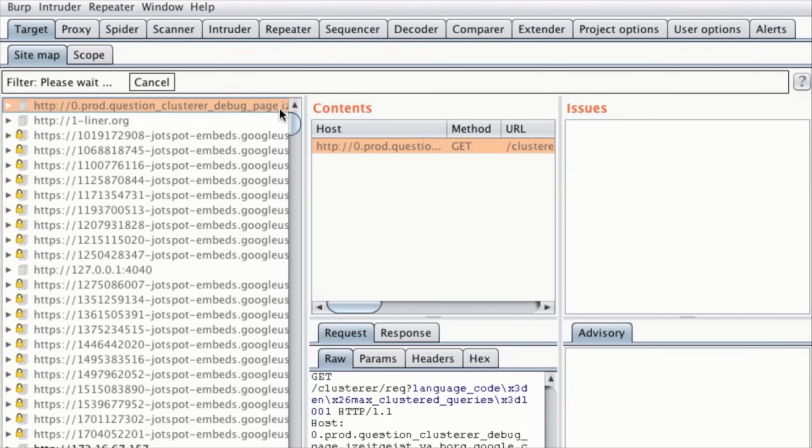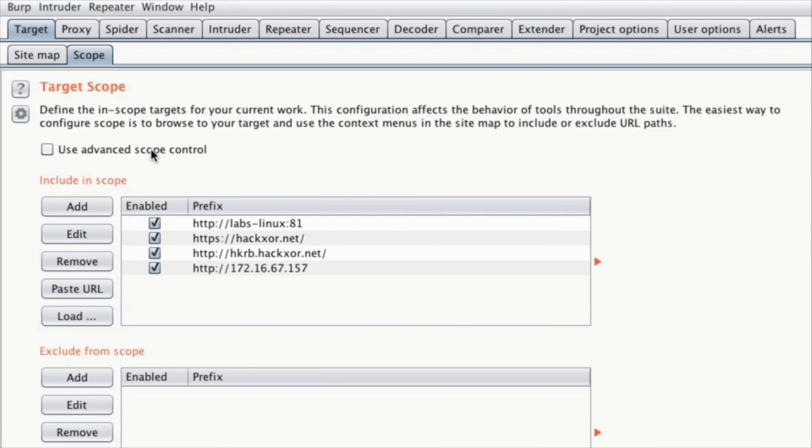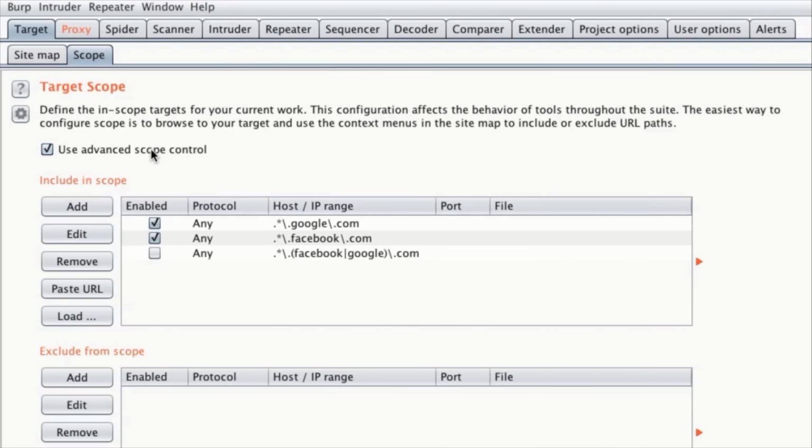Now, one of the things that we did to try and help out with this issue is introduce this new simple scope feature, whereby you simply define the URL prefix that you want to match, and that enables us to do some major optimizations and makes filtering the sitemap to only show in-scope things much, much faster.